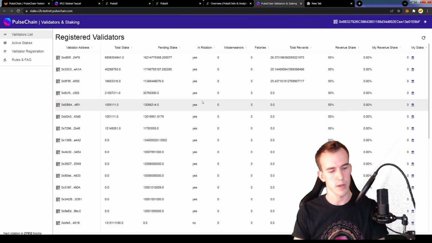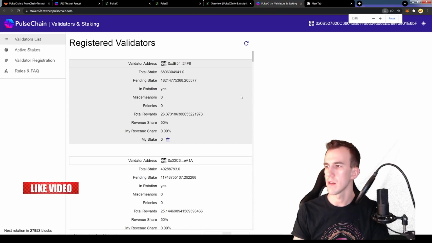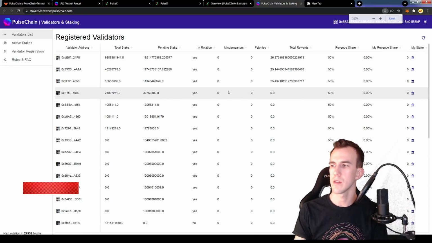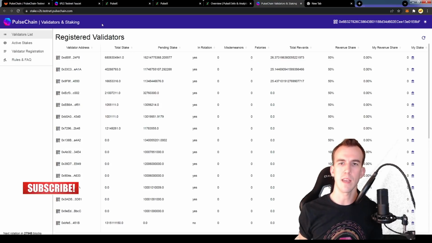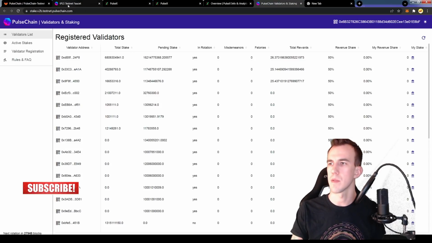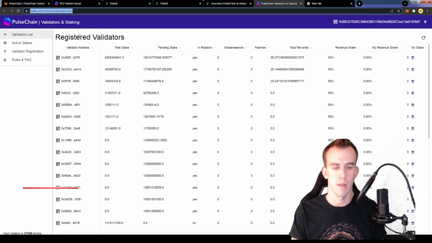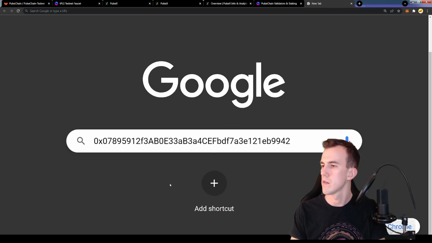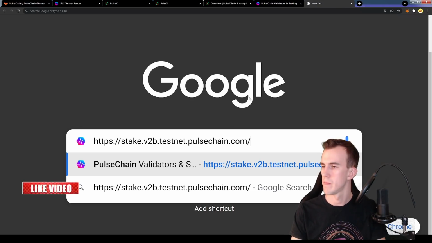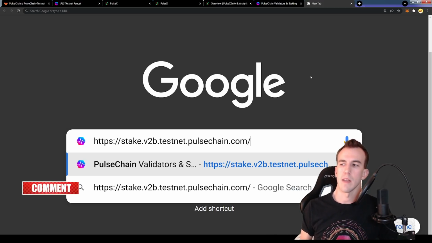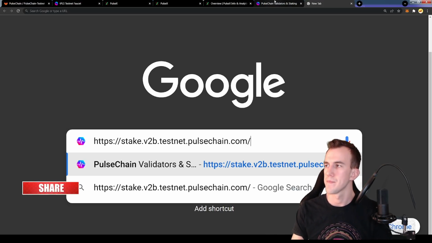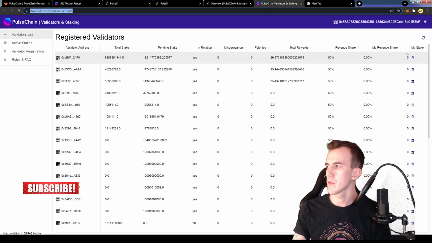Here's the one last thing I'll show you. This is the validator rotation. These are the validators you can stake at. It's at stake.v2b.testnet.pulsechain.com. I'll show you here. And here's where you can stake.